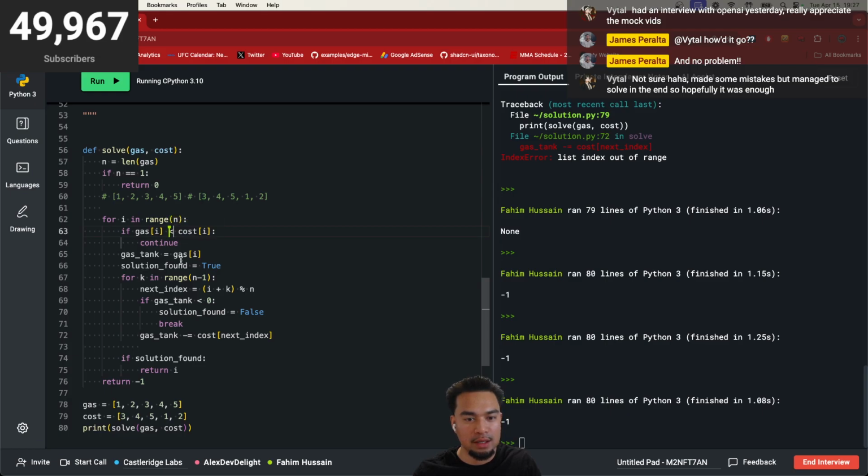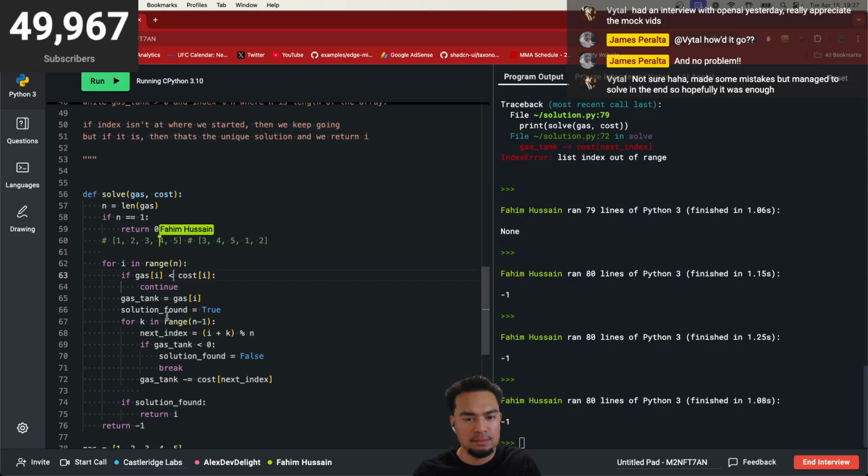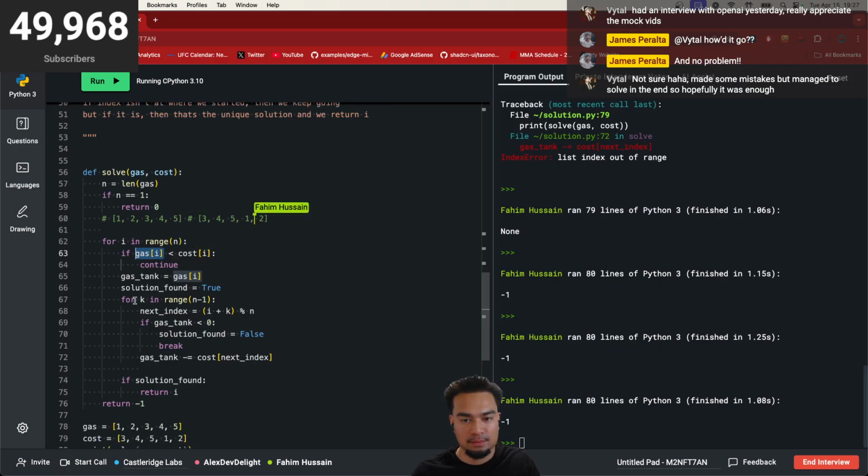Wait, really? I don't, because if you're at station 3 and you have, wait, what does this mean again? What is gas and cost? Cost is how much gas you're getting, right? So if you could capture enough gas, okay. If the amount of gas is less than the cost, okay. Yeah, you're right. So you can have just enough gas to make it to the next station. Okay, so we found a candidate, and so we have K, and we want to go clockwise, basically. And so this N minus one means we want to go the length of the array.